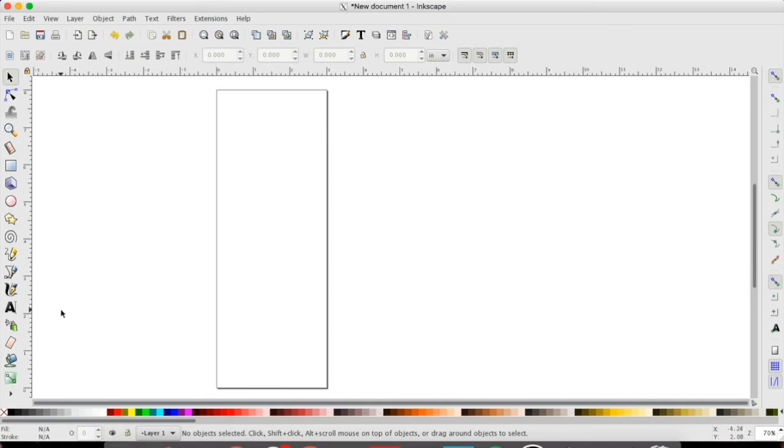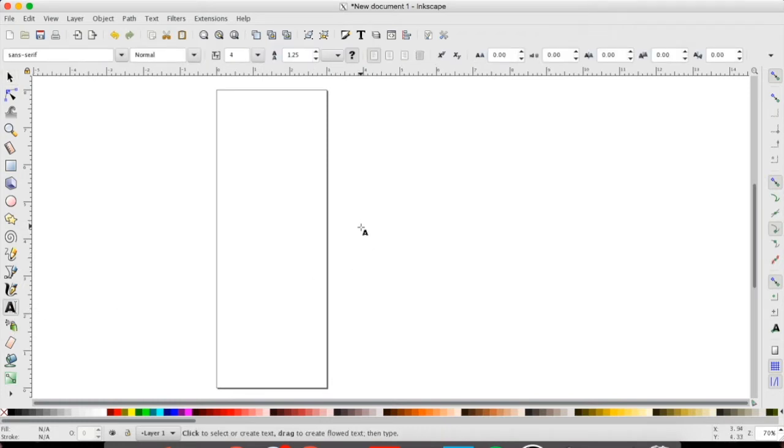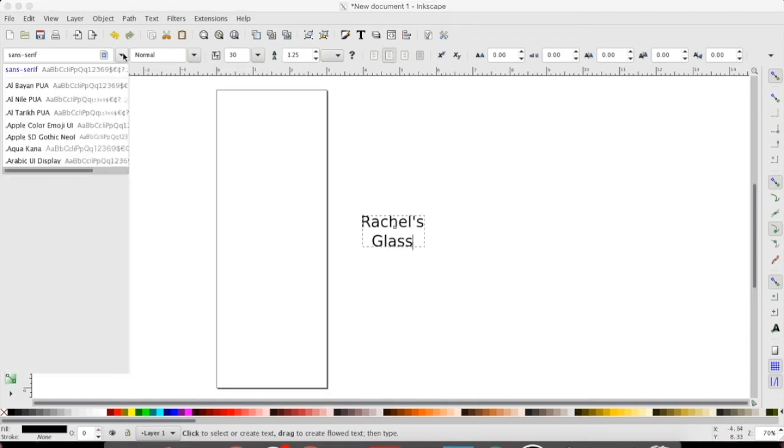First, I'm going to add some text. I'm just going to go over to my toolbar. I'm going to click the text icon, and I'm going to click anywhere on the page. At the top, you have some options here. You can either center your text. You can also choose a different font style.